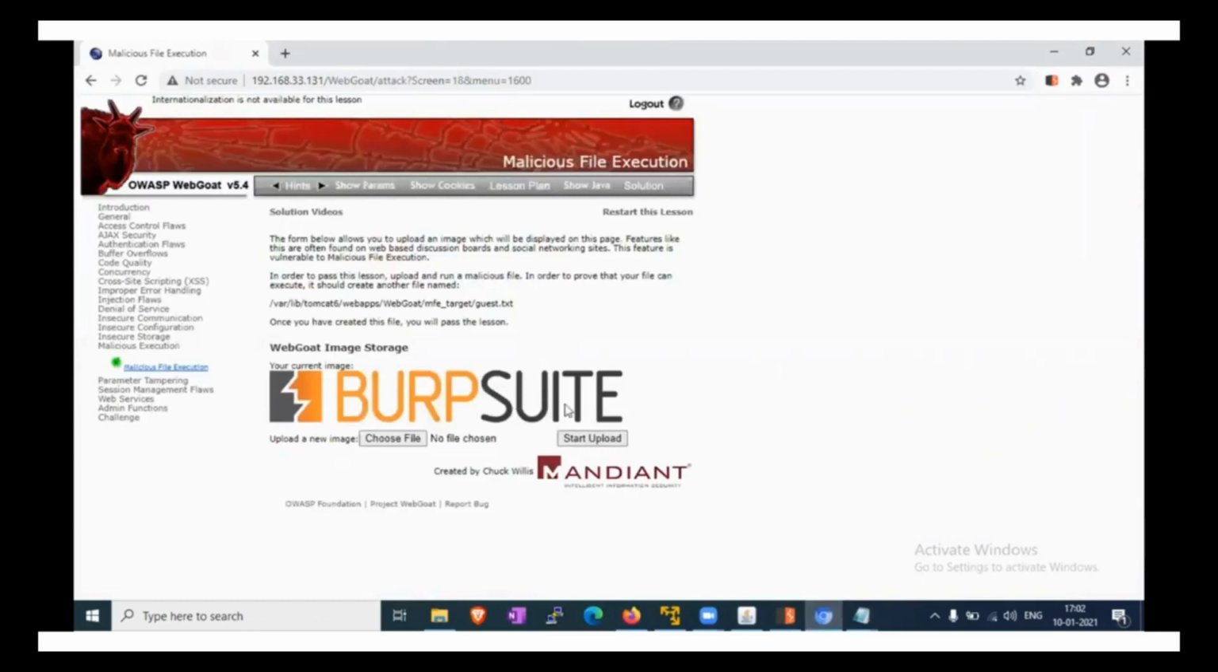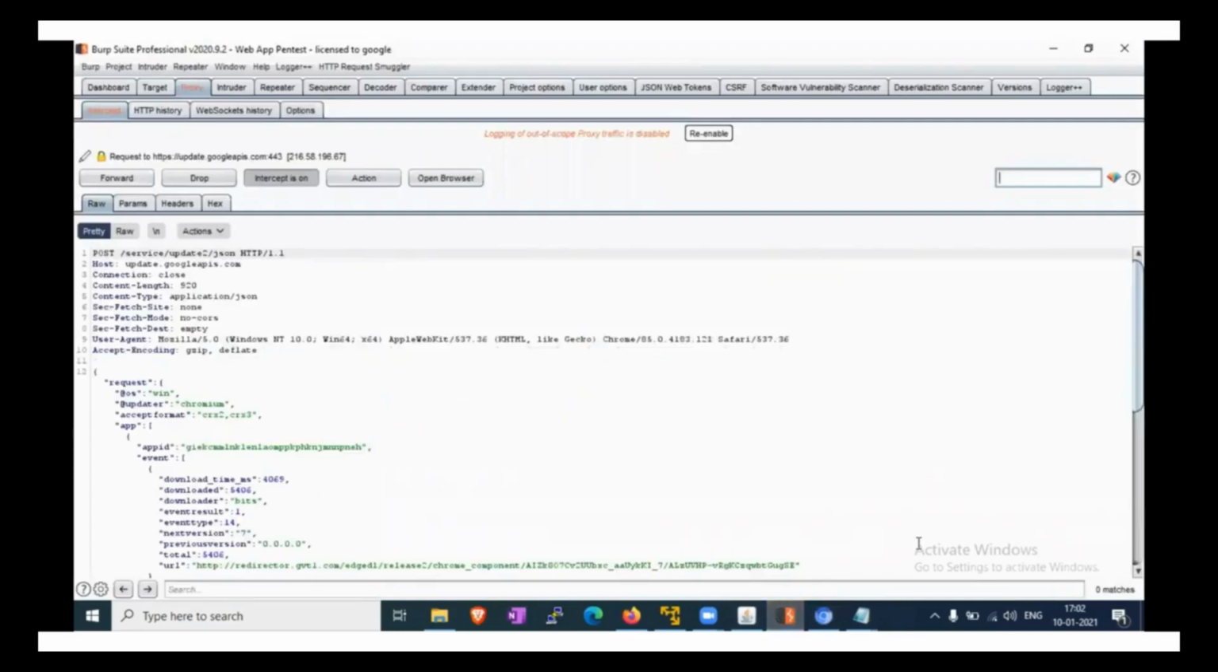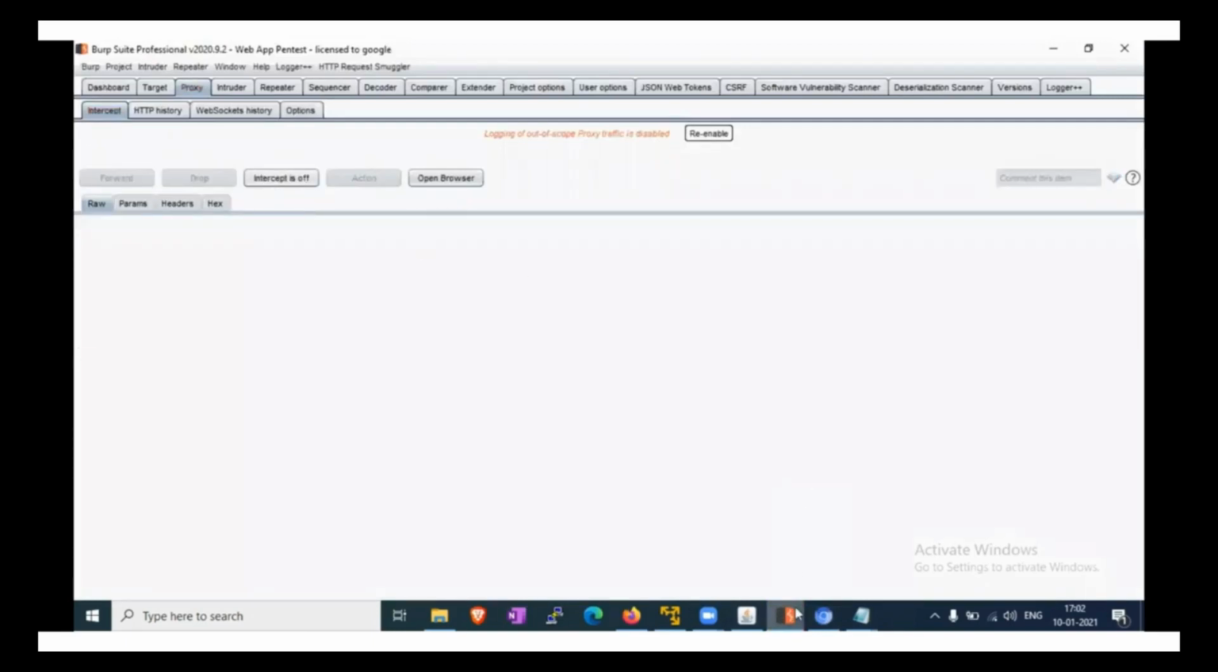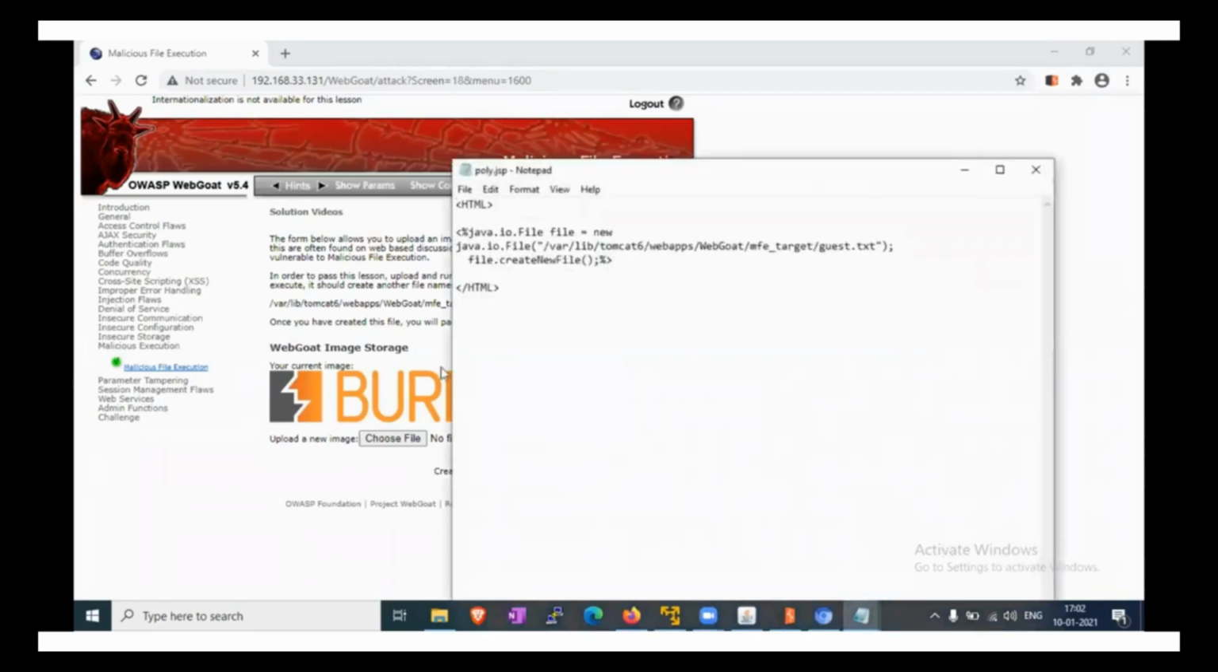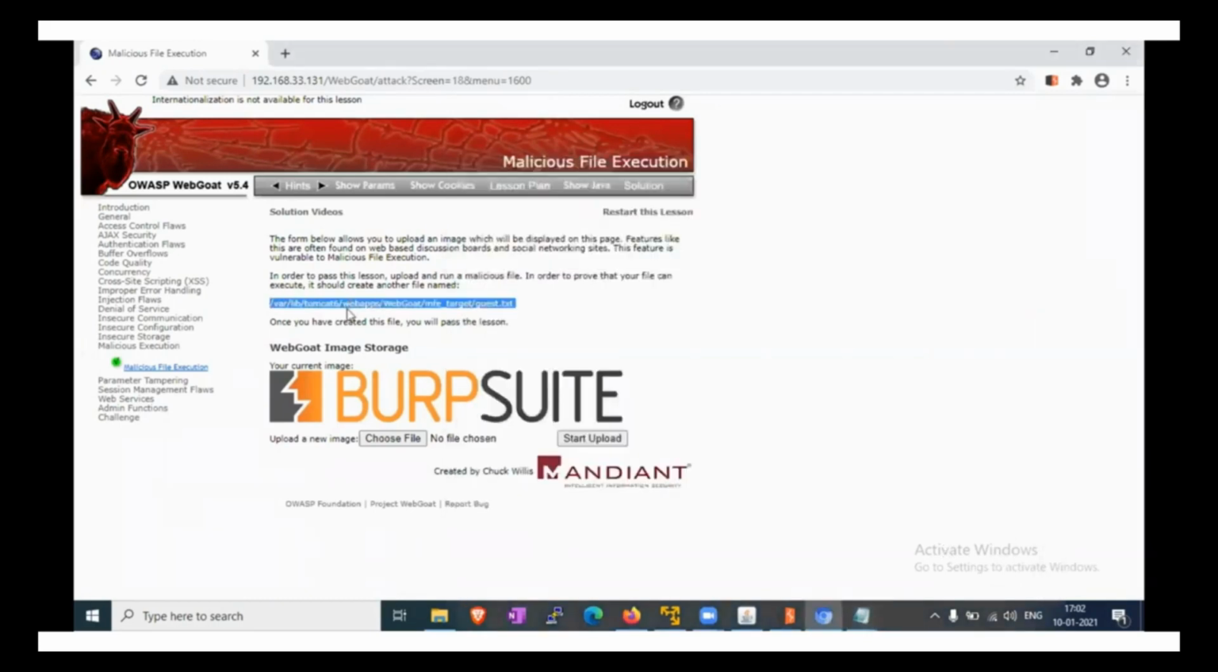Okay, now this image is... Now make sure to turn off the intercept and just check this Burp Suite. Now we have to create one malicious file in HTML using the path provided for this lab.